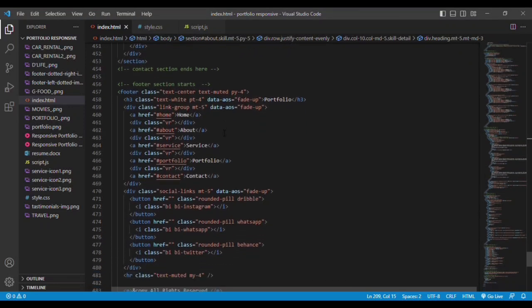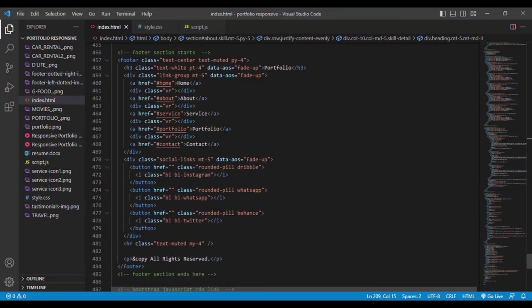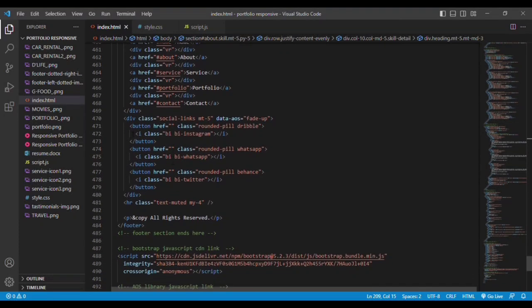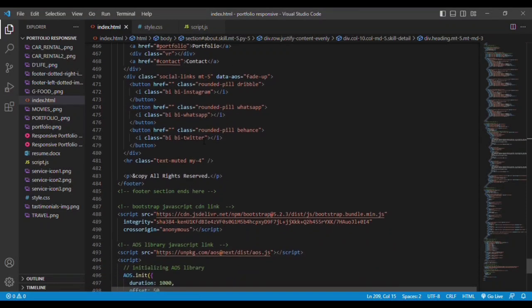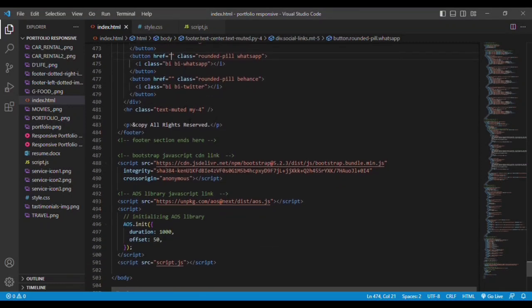Then we have the footer section. The quick links just like the nav bar: home, about, service, portfolio, and contact. Then we have our social media links like Instagram, WhatsApp, and Twitter. I have added them in the button function so that on click on the button we can move to that specified website also. You have to mention in the href, you have to reference. Href means reference. You have to mention www.twitter.com, www.whatsapp.com. So you can mention in the href section. Then copyright. Copyright is mentioned in the paragraph.